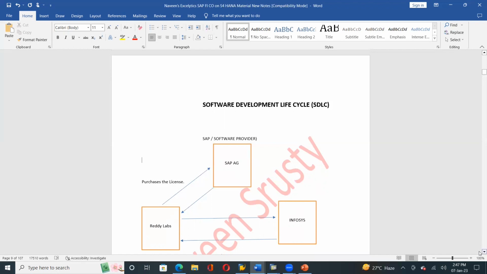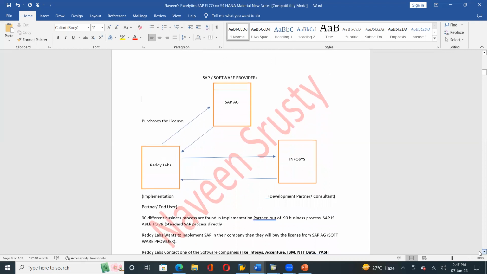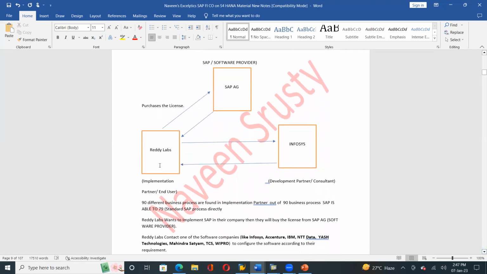For example, I'll explain. See, here there is an organization called Ready Labs. Okay, Ready Labs. Three parties are there. One is SAP AG and Infosys. So here, SAP AG is the SAP provider. And Ready Labs was using other software earlier. Okay, Tally or Wings or Focus or any other software, but they want to introduce SAP in their organization. So what Ready Labs has done is, we call Ready Labs the implementation partner or end user.